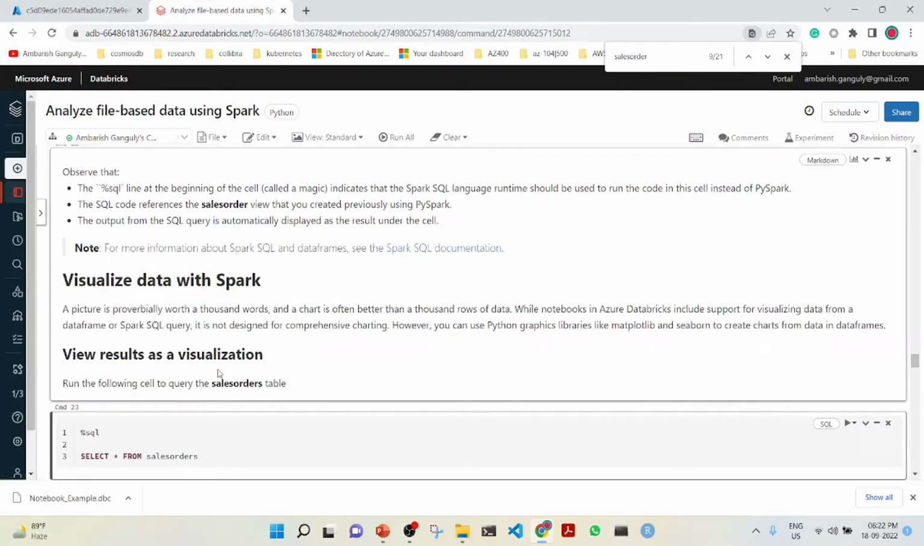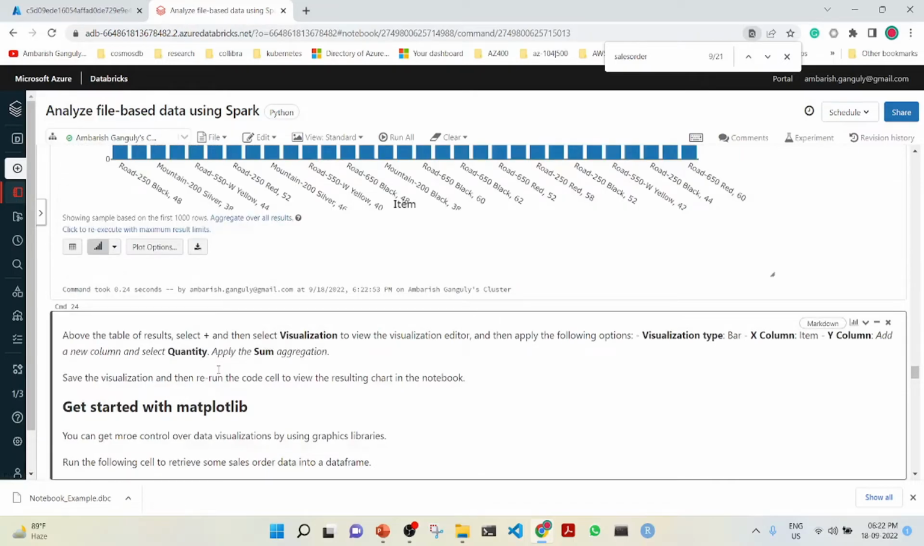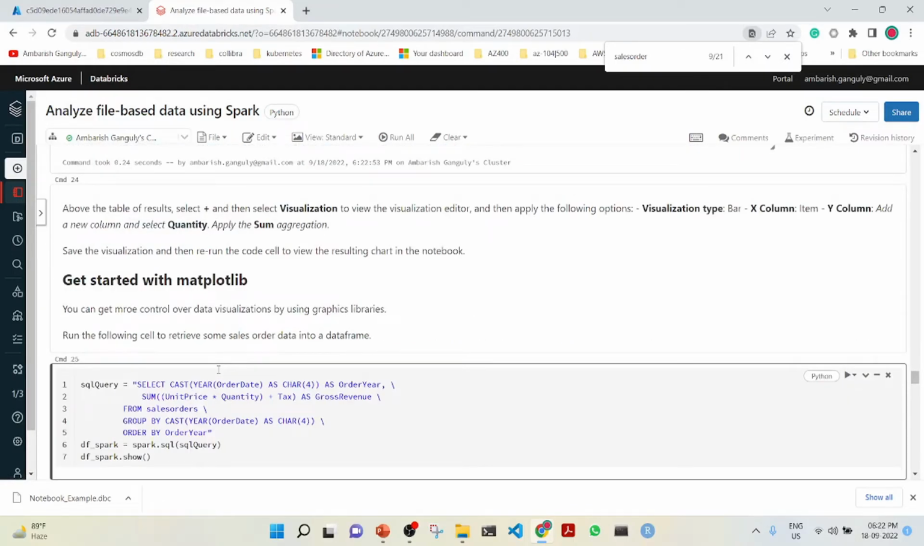So we are again selecting from the sales order. We are using a SQL query. Also, we are getting the order year. We are getting the gross revenue. We are grouping it by the year and ordering it by the order year.